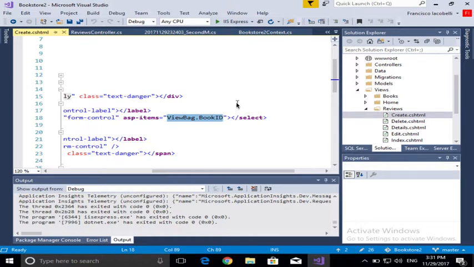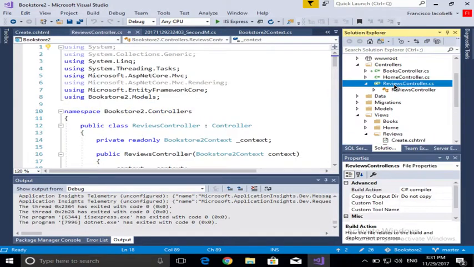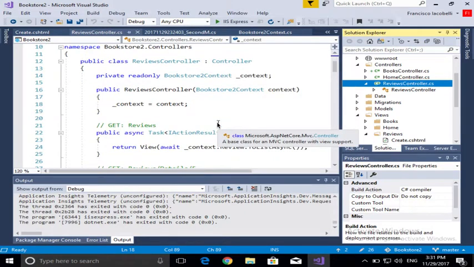So let's do that. In the view bag, book ID, I will try to put all the books so I can select them. So the view bag is created in the controller. Because this is the create CSHTML page, I need to go to the reviews controller, and the create method. So I'm going to go to controllers, reviews controller, and here I'm going to go to the create method.